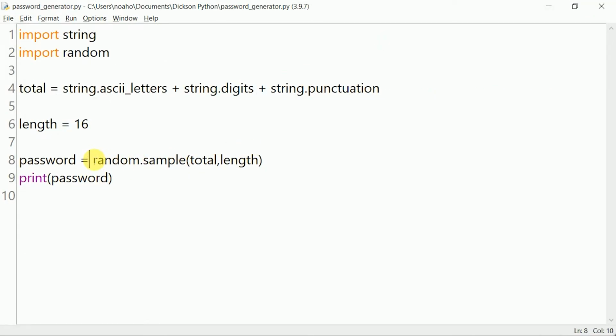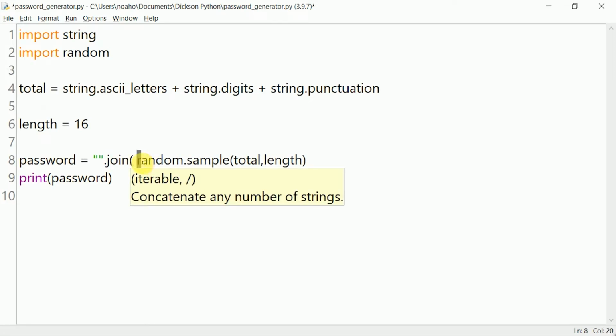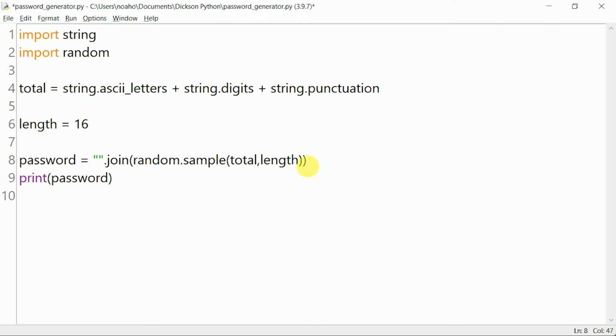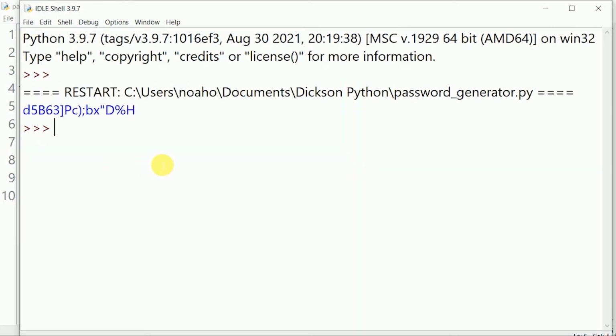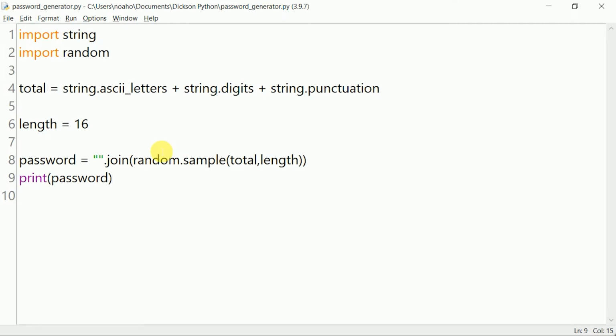And to put it into a string, all we need to do is say an empty string. So this is an empty string, nothing is inside, dot join. And then you join all these items. So that's how you convert from a list into a string. So this empty string dot join this whole list. And now if I print this out, everything should work fine. Yes. So now can you say this is a strong password? I'm going to save that and run it again.